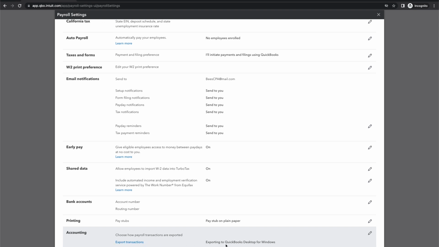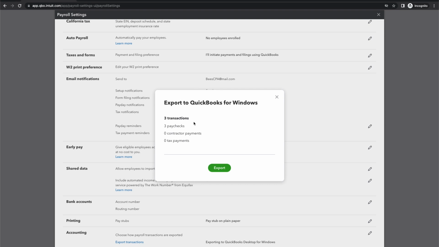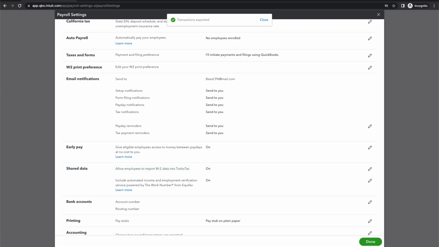Notice I've already set up my exporting to go to QuickBooks Desktop for Windows. I'll select export transactions. It'll notify me of the transactions that'll be exported, and I'll select the export option. This will create an IIF file for me to import into my QuickBooks Desktop file.